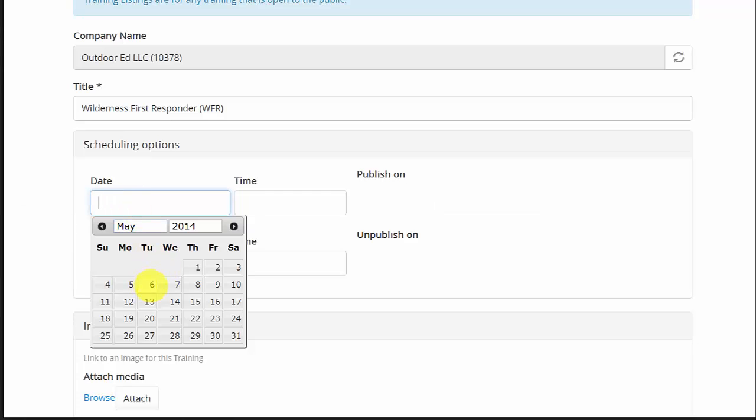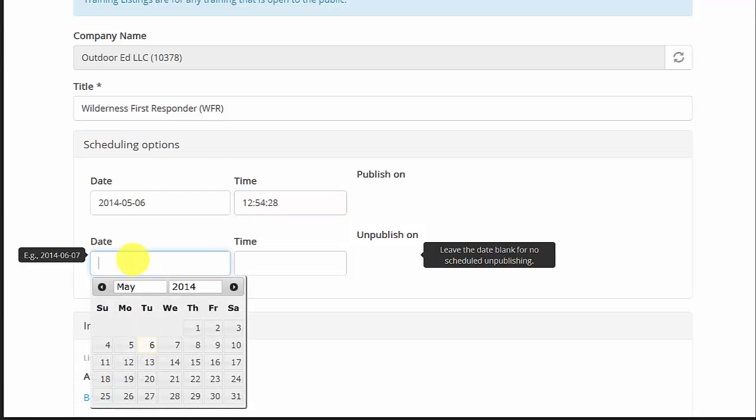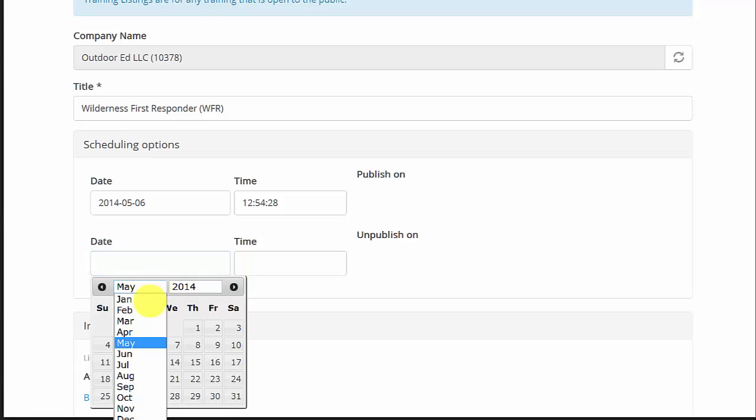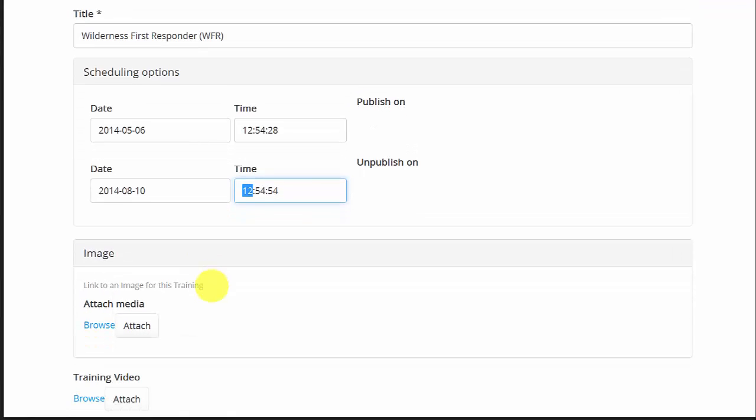Based on whatever date we enter here and time, the time is required, but in most cases you probably won't be that concerned about the specific time that it goes on or off. Mostly just the date that it goes on and off. So I'm going to have it post now, and then this is a training that might be in the future significantly. So this is an August training, and I'm going to say I want it to go all the way up to the actual day that the training is being offered as an option for people to find out about it.